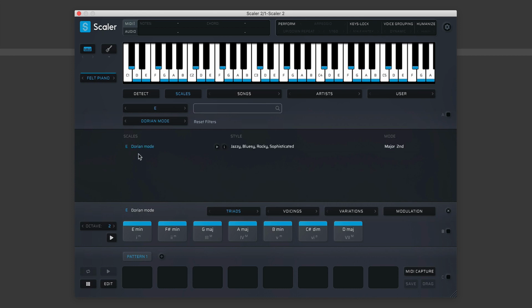So now we have our E Dorian mode selected, and the best way I think to play this for my particular skill set is to go into our keys lock and make sure scale white keys is selected. We can test this by highlighting our scale notes here, and if I play C, we should get an E. There we go. Can you see E there? Even though I'm actually playing a C on my physical keyboard, you'll see the E has lit up, because E is the first note within the E Dorian mode.